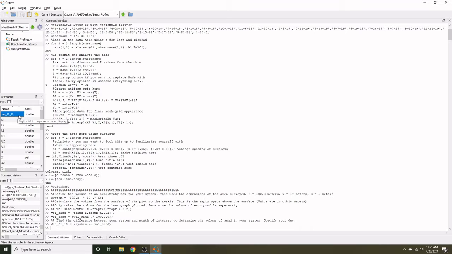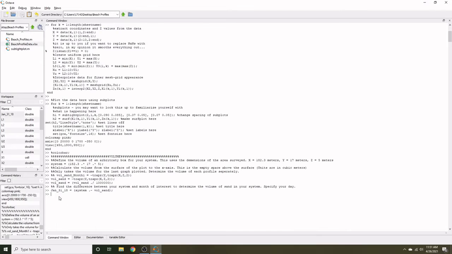So what this means is that now I can actually call back on that variable whenever I want. So if I go over to our command window under all of this text that I pasted, I can go ahead and write in Jan_31_18 and then press enter. You'll notice that what we receive is a message that reads Jan_31_18 is equal to 11,028.93. And this is our calculated sand volume in cubic meters this month.